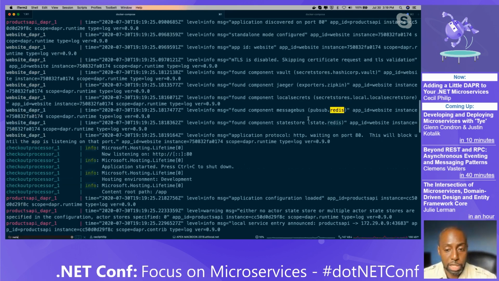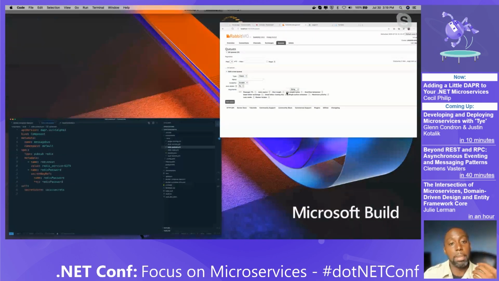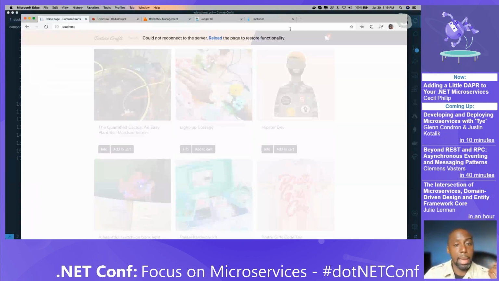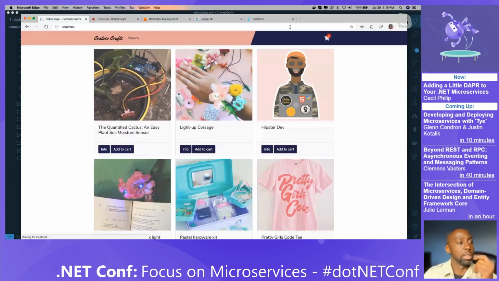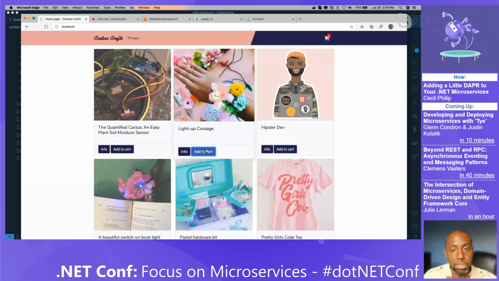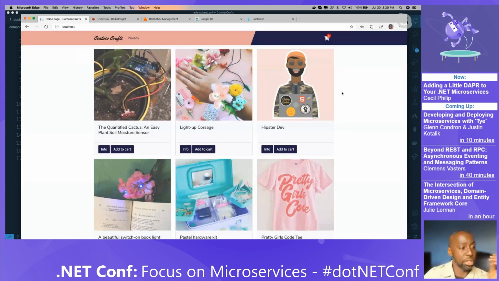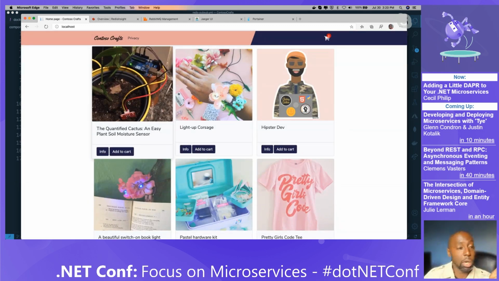And you notice here when I search through the logs, it says component found, message bus. It says Redis, right? So it is established that Redis is now going to be my message bus. What does that mean? That means that if I refresh my application, and there's nothing in the cart, I'm going to add stuff to the cart again. Notice I haven't changed any code. I'm going to submit my application, and it's still working, right?